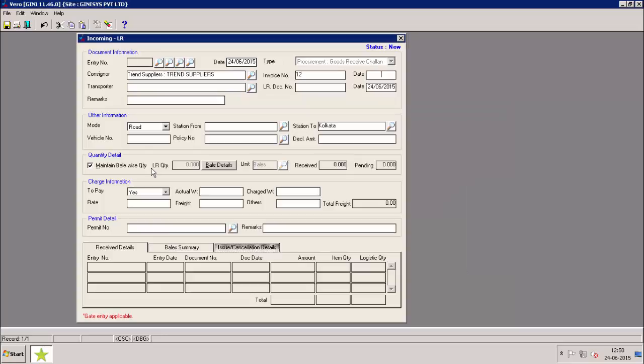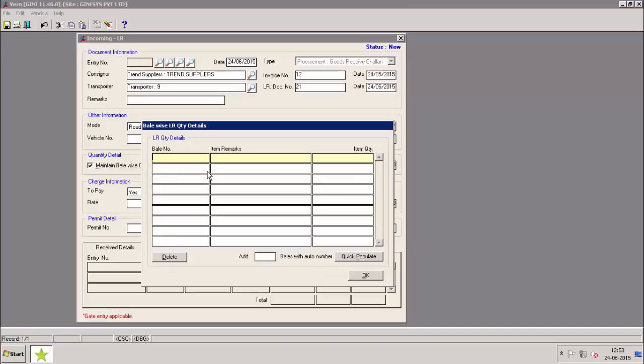Invoice number and invoice date options have now been added. The maintain bale-wise quantity option will remain enabled only if the same has been enabled in supplier master. We can disable the same while creating an LR. The new option for bale-wise LR quantity management has been added, that is bale details. We can enter the bale number manually, give some item remarks and the quantity of item in that bale.